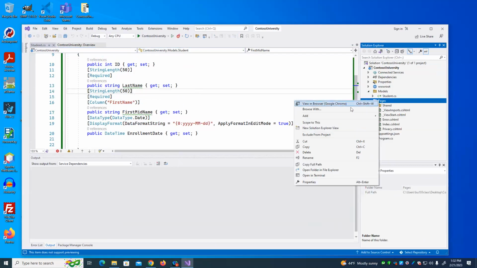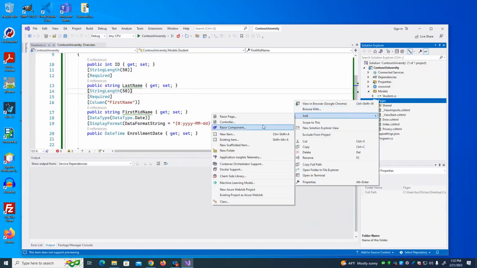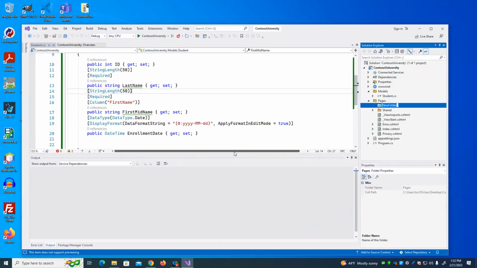So underneath pages, I'm going to add a folder. And I'm going to call the folder different than the name of the model. The name of the model is student, so I'm going to call it plural. I'm going to call the new folder students. I don't know if this is something that they fixed, but at one point in time, if you used the same name for the model as the folder, it got very confused. So I'm not going to tempt fate. I'm going to name the folder differently than I name the model.